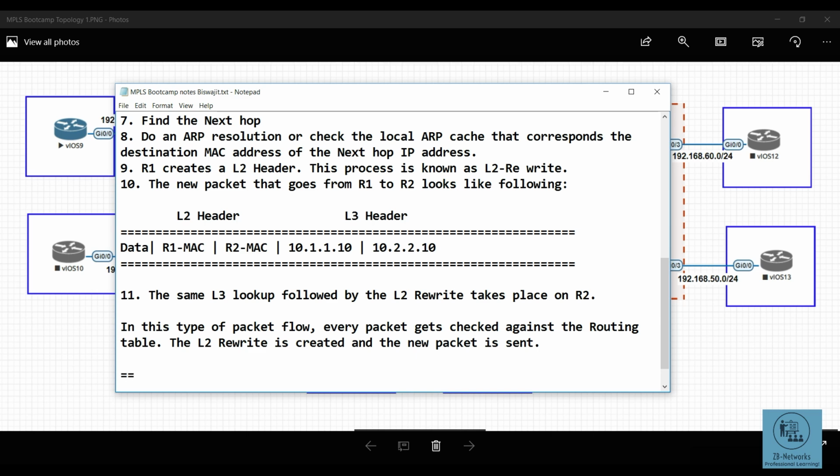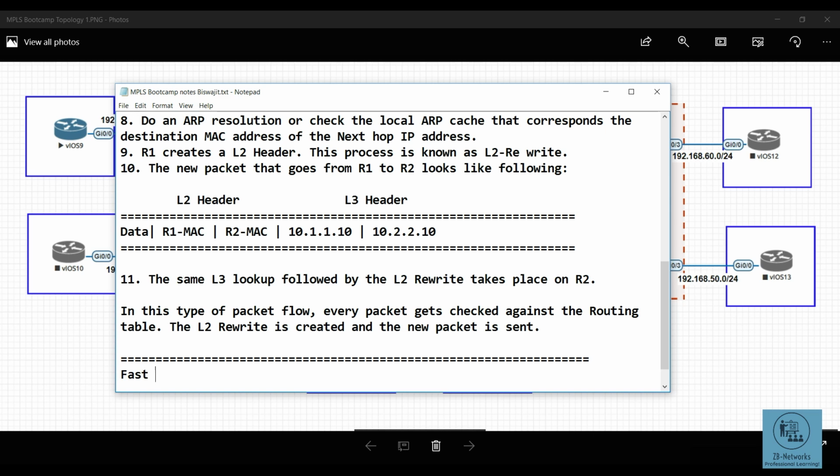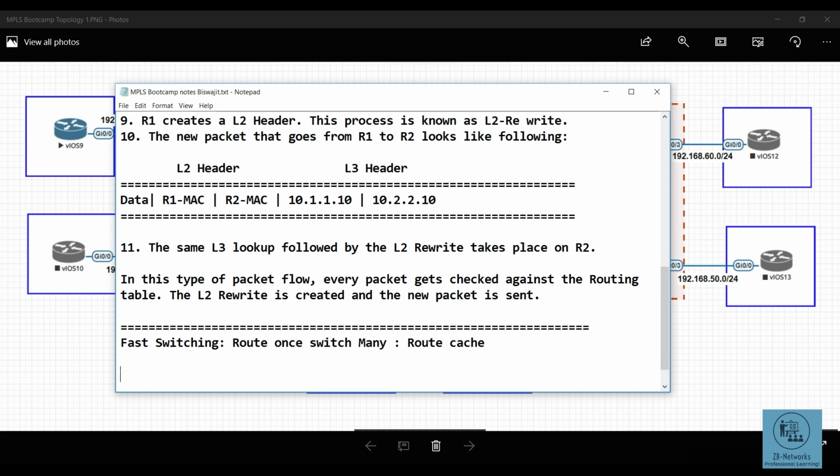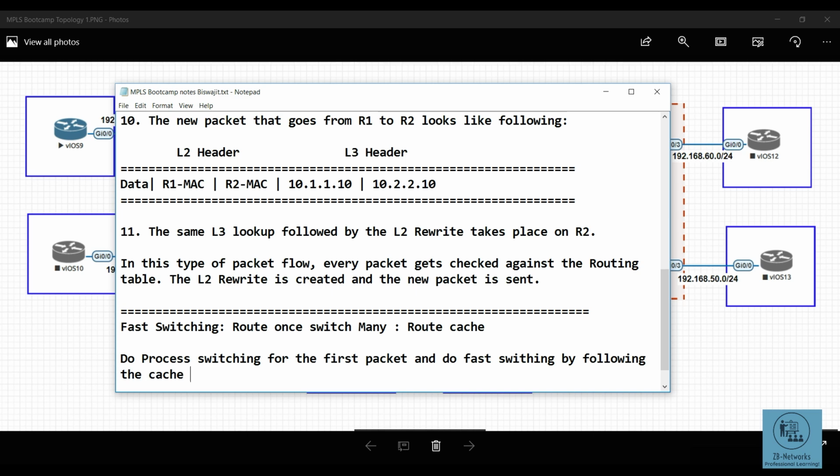So the world has changed, and it came up with the concept of fast switching, by the way. Fast switching is also called route once, switch many, or route cache. The whole idea of fast switching is that when the first packet arrives, you do process switching for the first packet, and do fast switching by following the cache from the second packet onwards for the same destination.